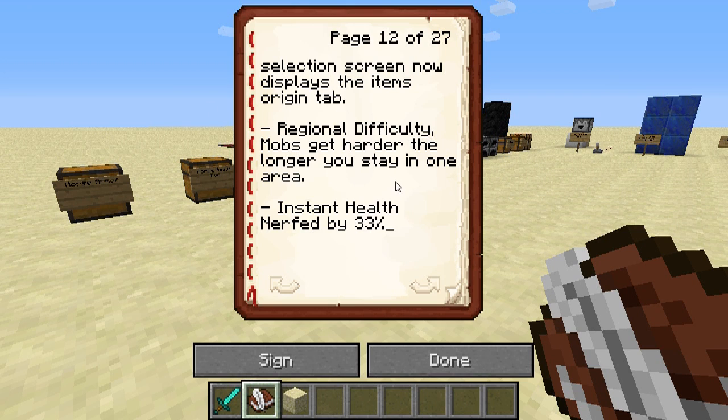Mobs get harder the longer you stay in one area, and if you watch my MrMFretwell Plays Minecraft series over the next couple of days, then you'll see what I mean. This is definitely implemented, and this is definitely very annoying. I don't like this change at all. The mobs now are getting harder all the time. Each update they seem to get harder, and the longer you stay in an area, the more difficult they get.